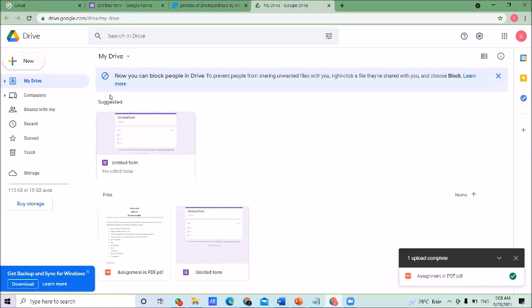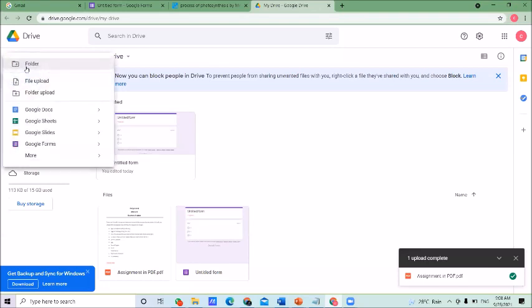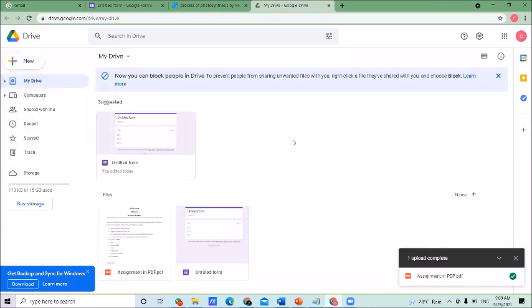Remember this point. First, log into Google Drive. Once you log in, you will get this screen. Then click on New, and they give another menu. From this menu, click on File Upload. Through this, you can upload one single file to Google Drive.